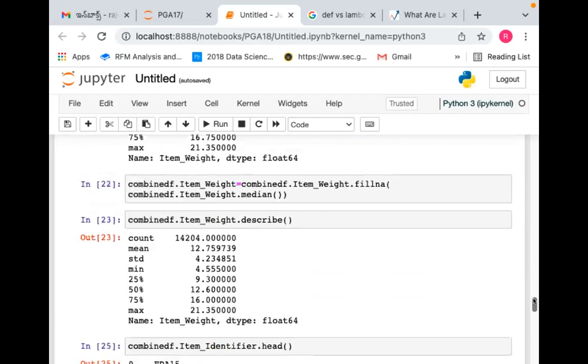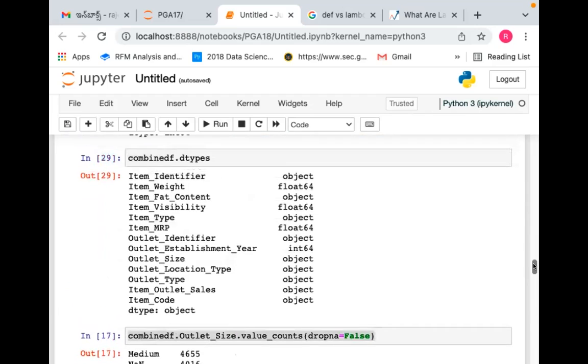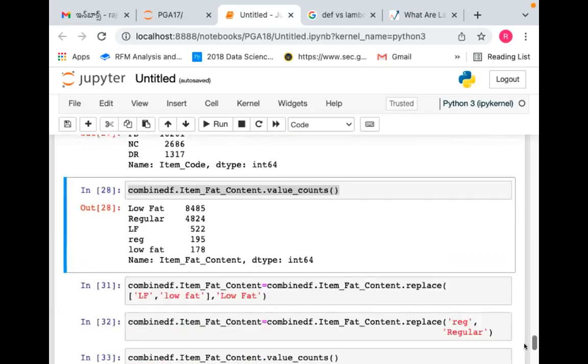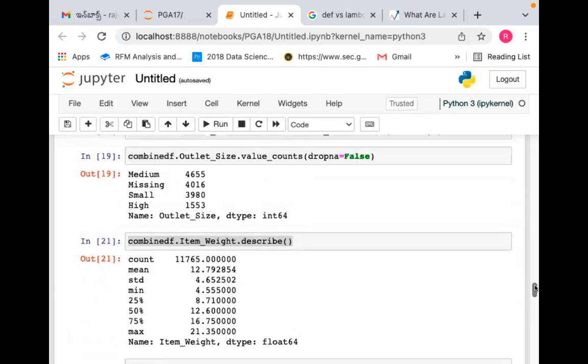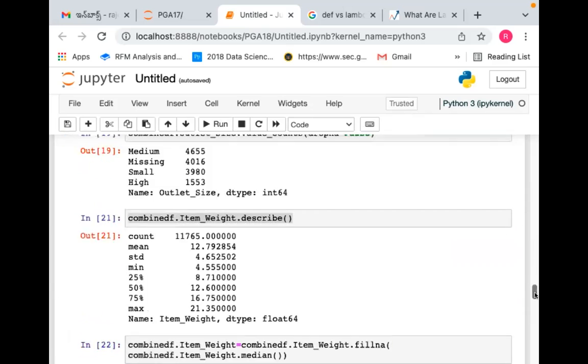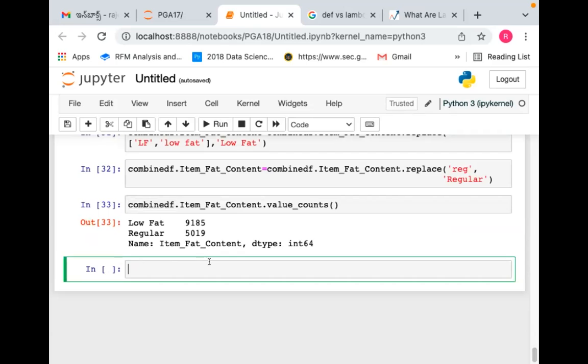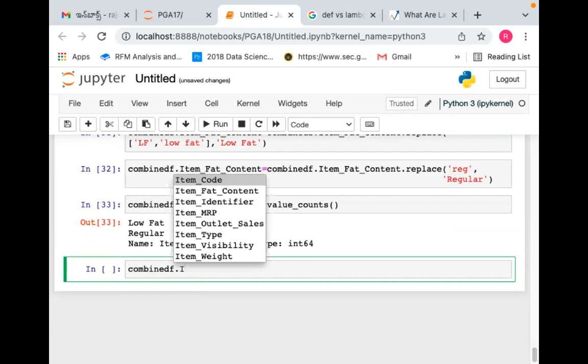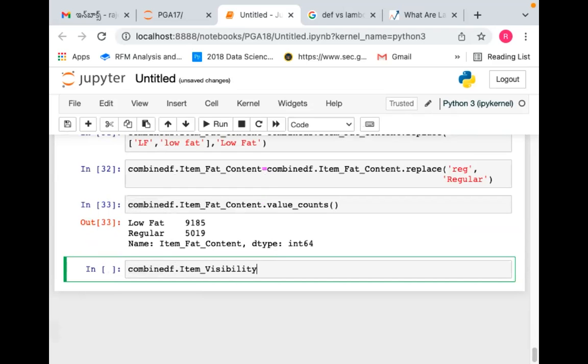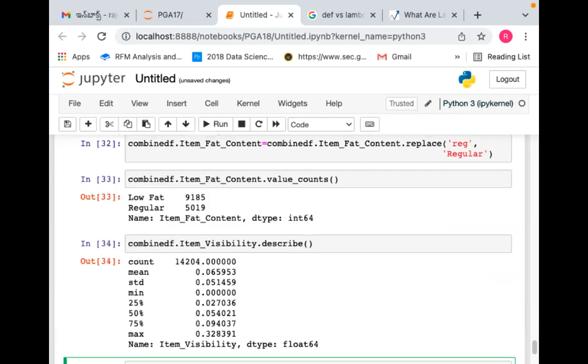So what is the next variable? Item visibility. The type of item visibility is float. So then we'll do describe: combine df dot item visibility dot describe. In item visibility, if you see, the minimum is 0.